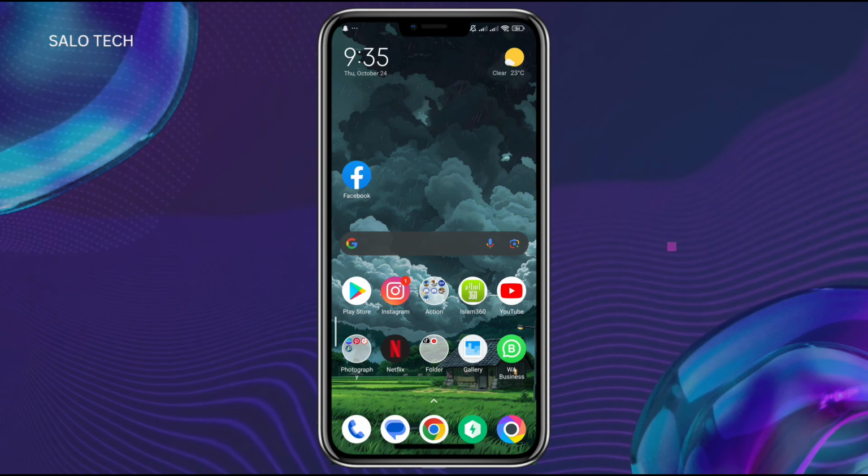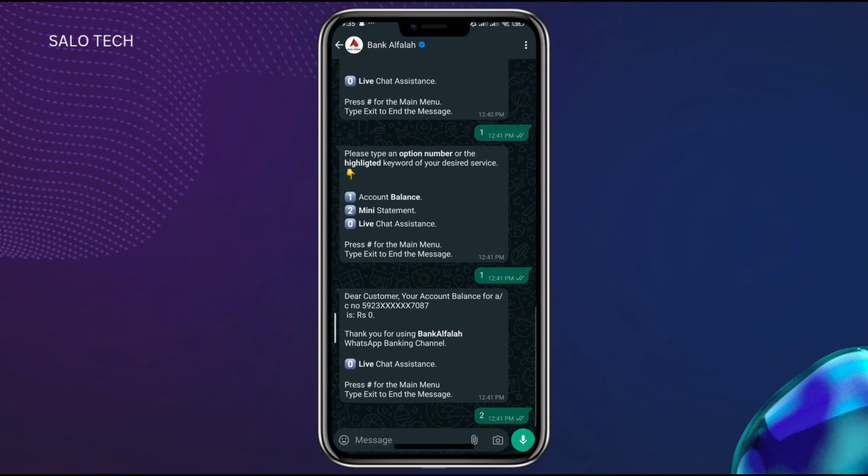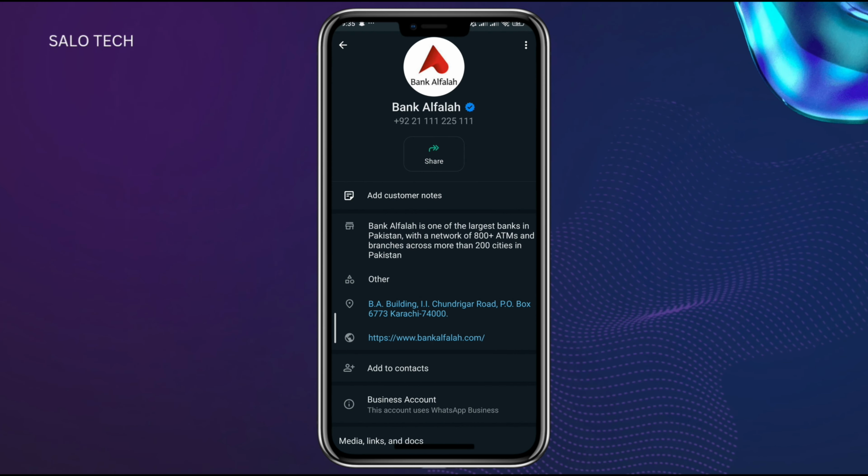So do watch the video till the end because I'll tell you the 3 ways how to do it, and the third one will work for every bank. So the first way is by messaging them through their WhatsApp.